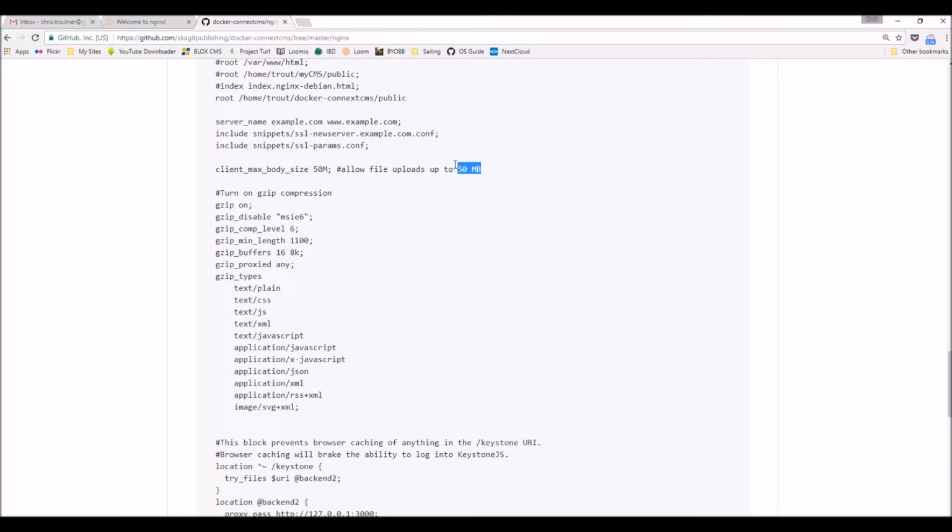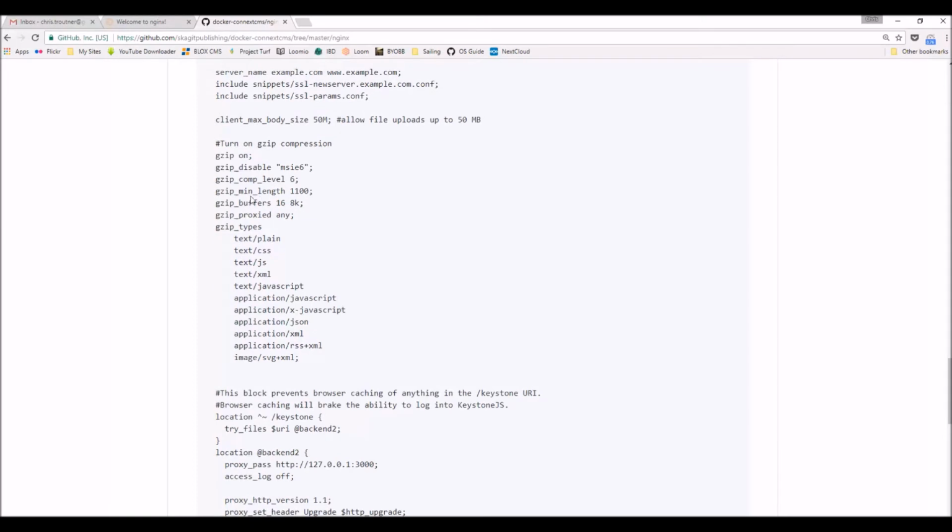When NGINX is involved, there are now two different ways that users could be prevented from uploading large files. Keystone itself, or the Express app, depending on what you want to call it, has its own limits, and then NGINX has its own limits. So we've got 50 megs set for both of them. And now we're starting to get into where NGINX is superior.